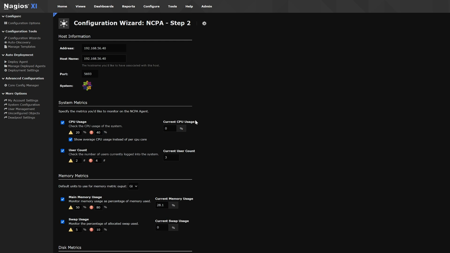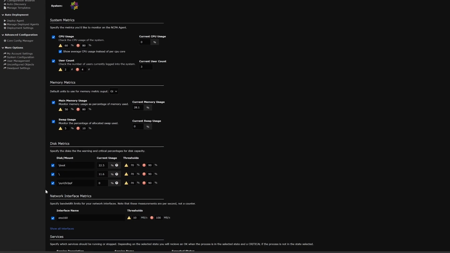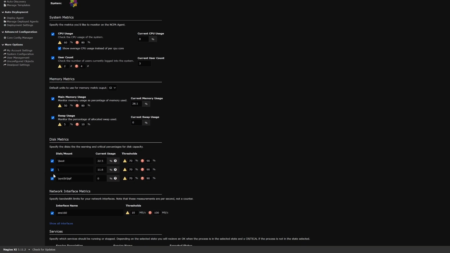And as you can see, Nagios XI has reached out to that Linux machine and collected as much information as it could. So now we can set what our system metrics are going to look like, what we want to monitor, and then we can also set our warning and critical thresholds. So for this machine, for our CPU usage, we'll bump this to 60 and 80. Now these values can be whatever you want them to be. You can also decide which specific items you would like XI to notify you on.